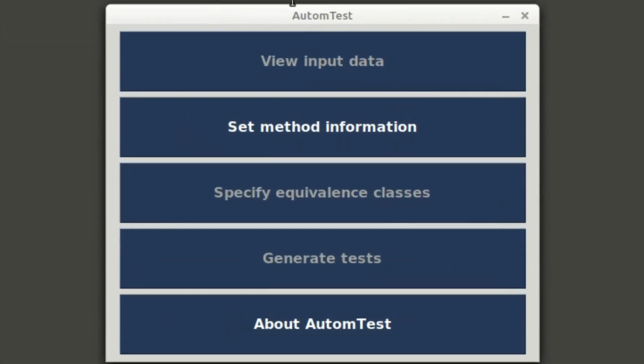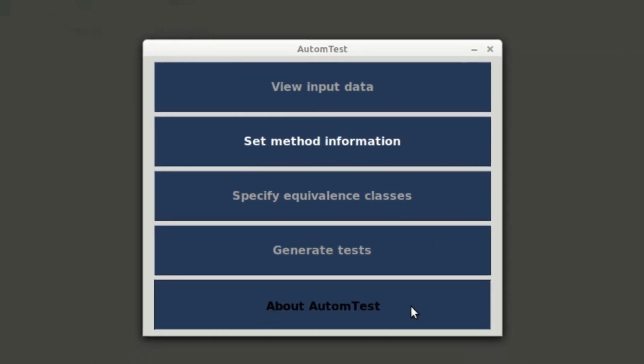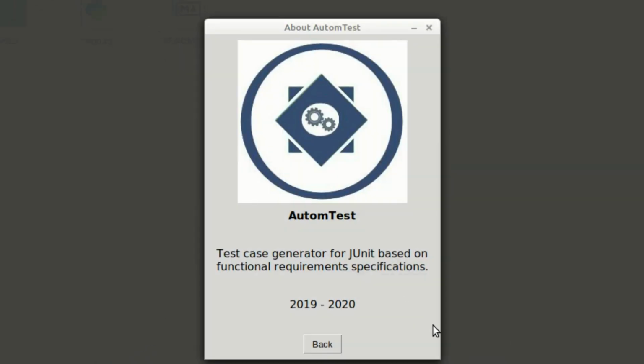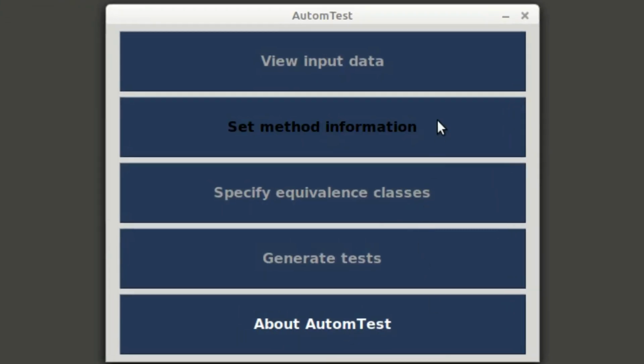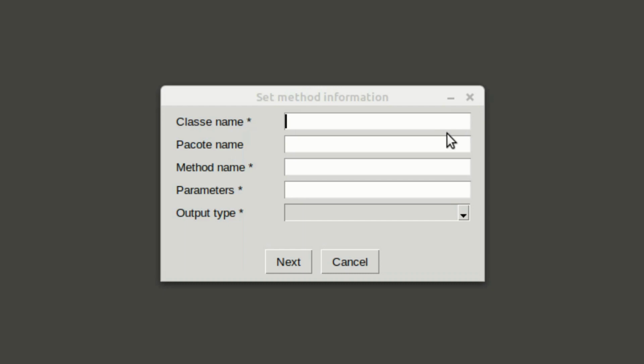This is the home screen. Initially, only two buttons are active. About AutomTest, to see general information, and set method information, where testers will fill in the information regarding the method. This is the first step of the test generation process.